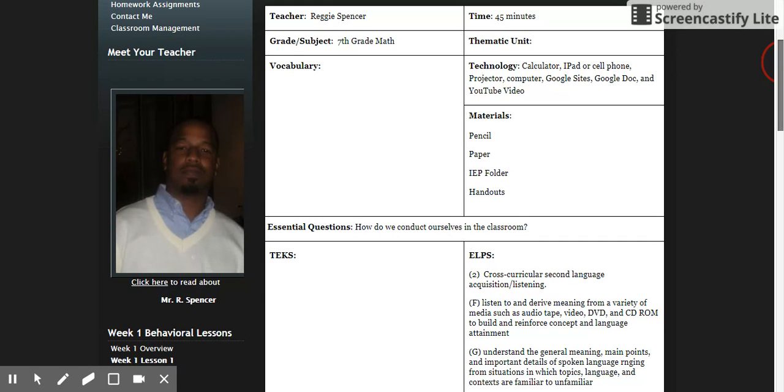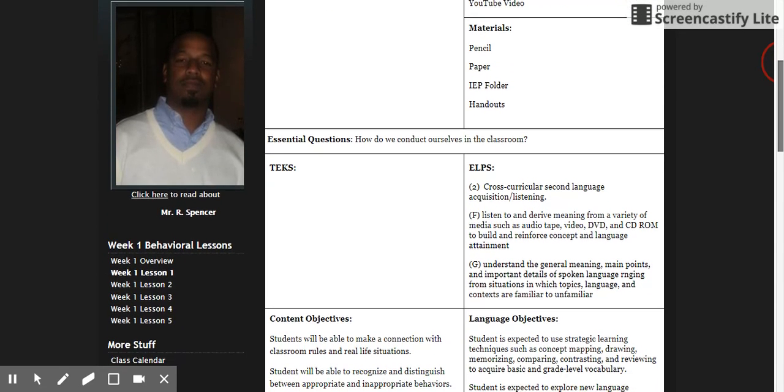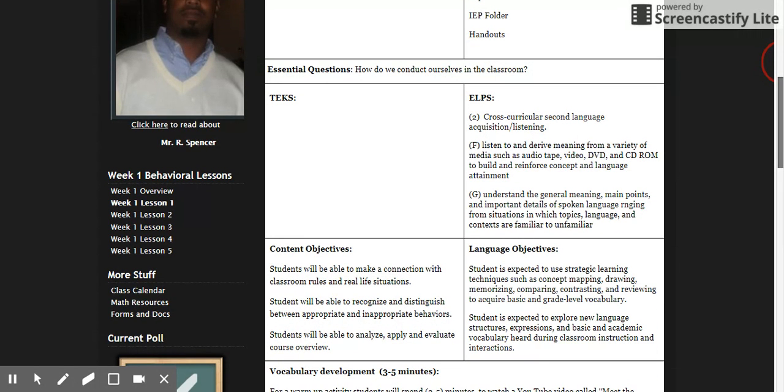We will not cover any vocabulary. Our essential question that we'll ask ourselves for this particular week is, how do we conduct ourselves in the classroom? We will not be covering any TEKS on this particular lesson because we want to focus on behavior problems.